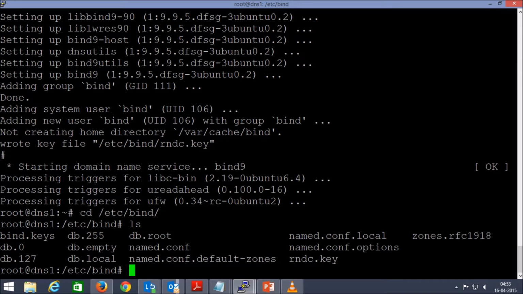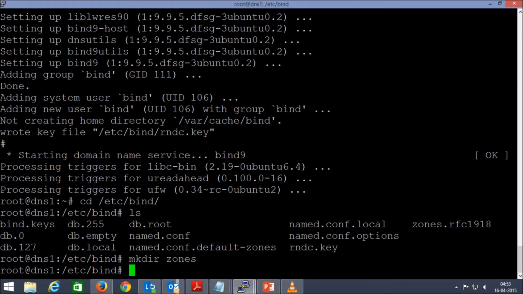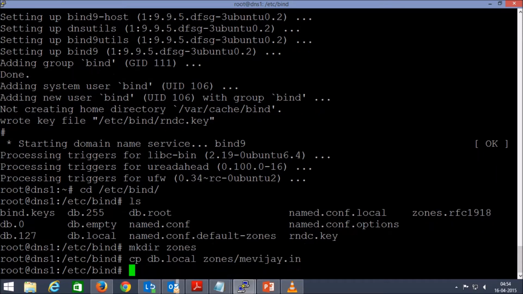This is the named.conf file. This one is the default zone configuration file, and this db.local is a template file for records, zone records. So I'll create a directory zones, as I already told you in my slide, and I'll then copy this db.local template to the zone nivj.in. You can simply create more than this as you desire.